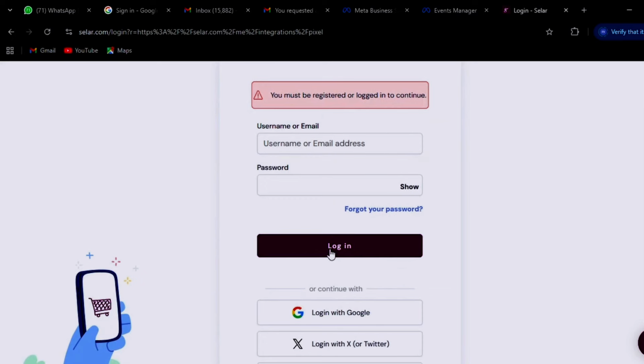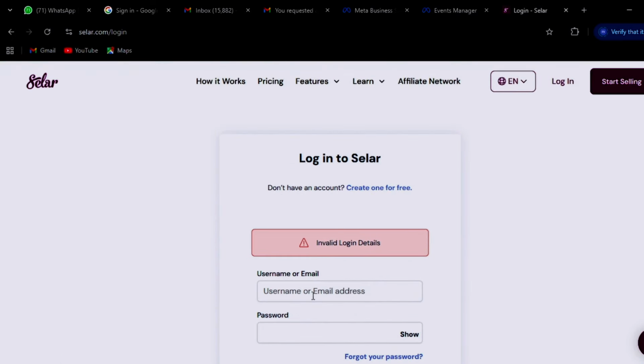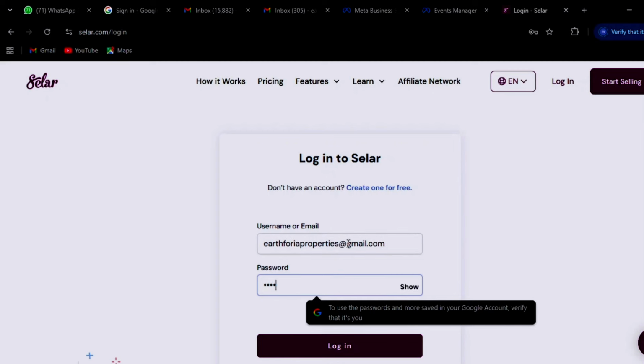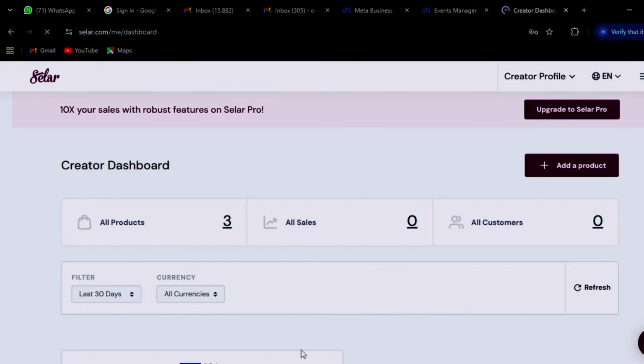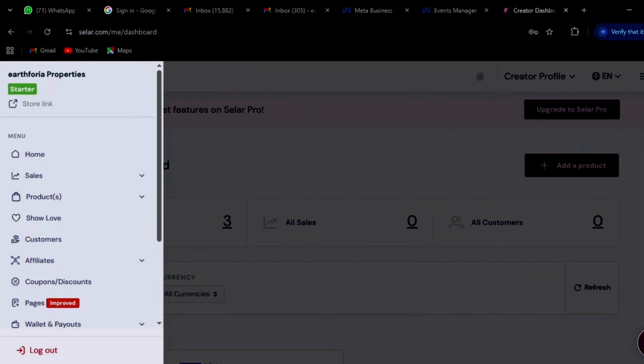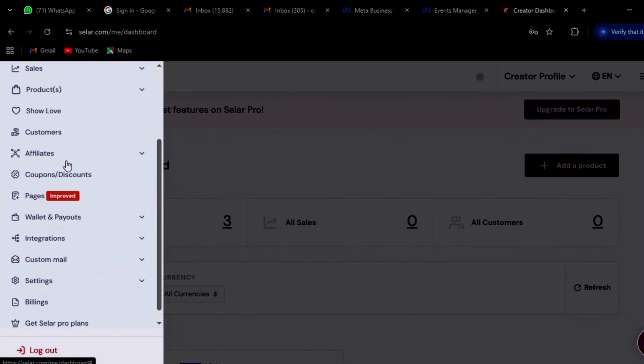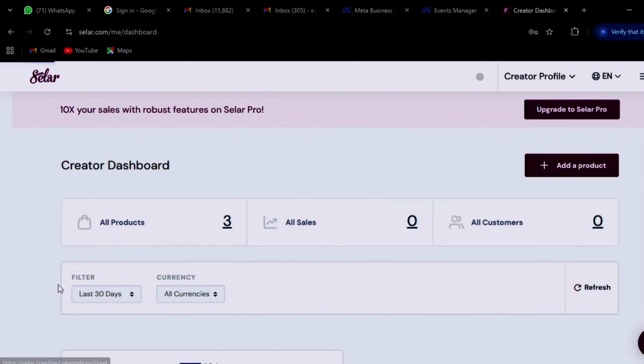The next thing I will do on Seller is sign into my Seller account. So logging into this Seller account. The next thing I'm going to do from here is come to these three hamburgers, go all the way down to integrations. I'll click on integration, click on Facebook Pixel.